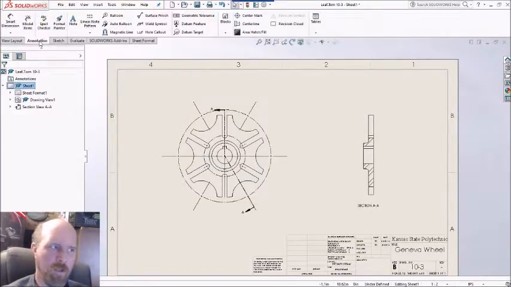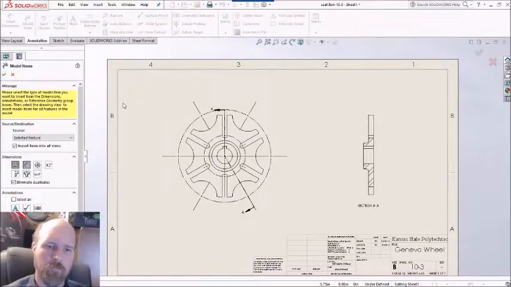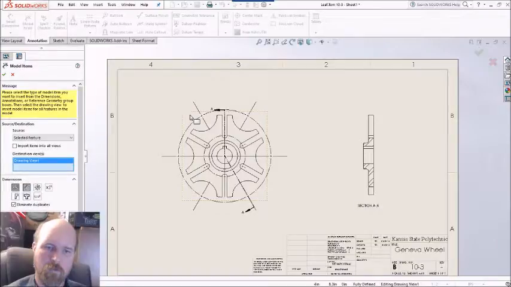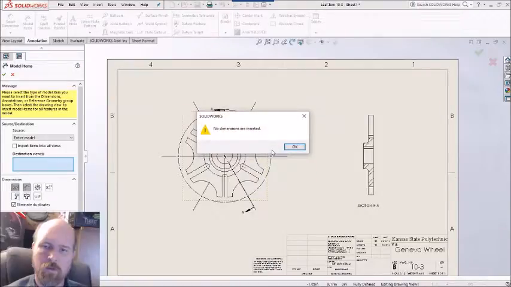We want to go to the Annotate tab. I'm going to choose Model Items. And then I'm going to choose my view. Actually, I'm not going to choose the view. I'm going to let it place all the dimensions on the drawing. And I'm going to click OK. Yes. Whoops, no dimensions inserted.